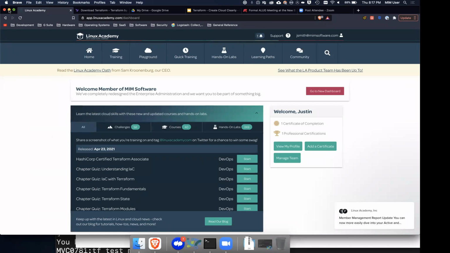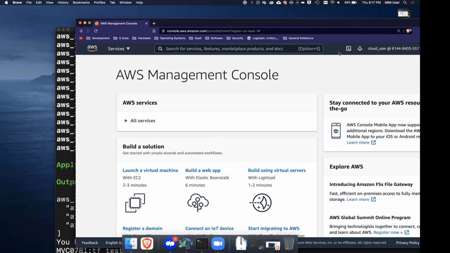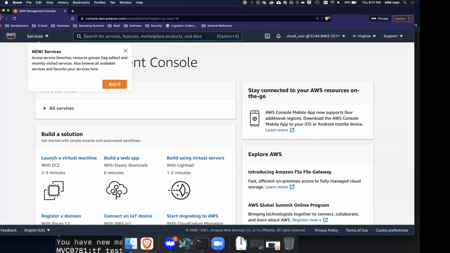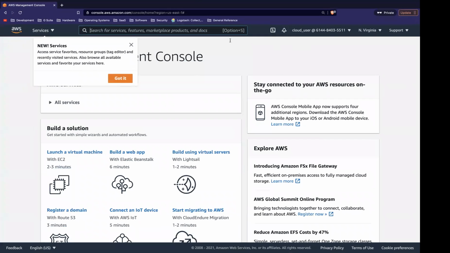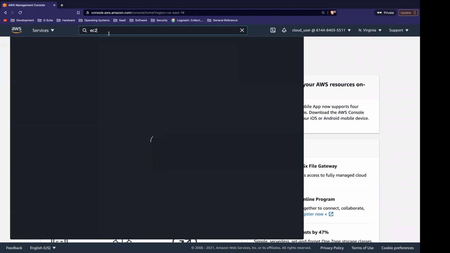Where'd my tab go? Here we go. So we're going to sign in. We are going to go to the US East 1 region, which we're already in. We will go to our EC2 virtual machine console.